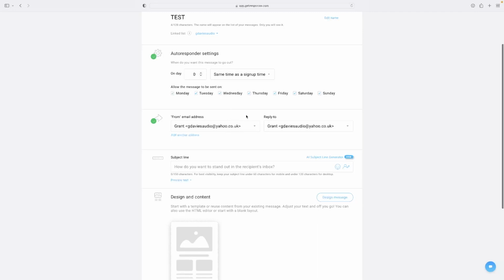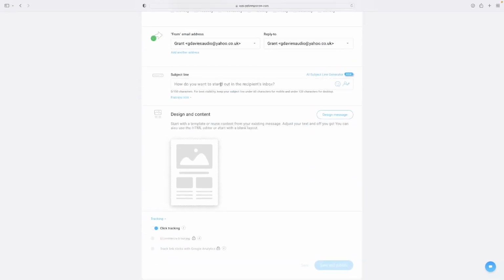If you've got multiple emails associated with your account, you can make it look like it's come from a particular email, and then when a person responds to it, if you want, you can make it respond to a particular email as well by selecting them from the drop down there. The subject line is what's going to appear in your recipient's inbox, so be mindful of what you put in there.